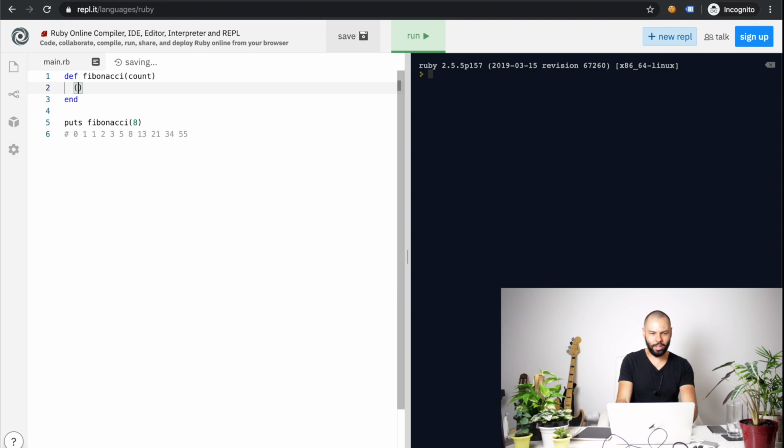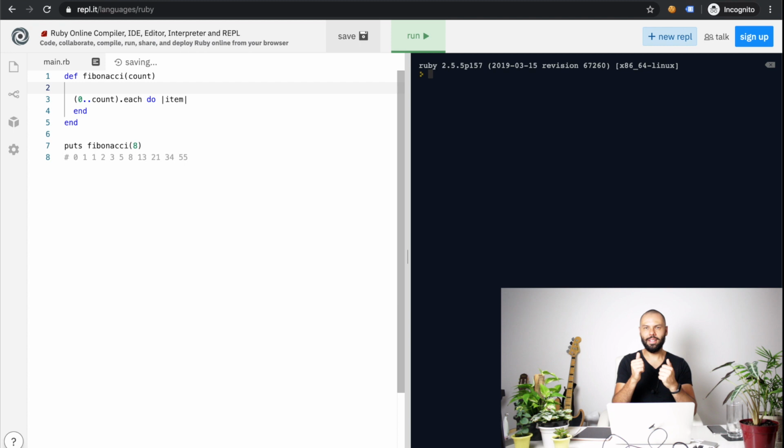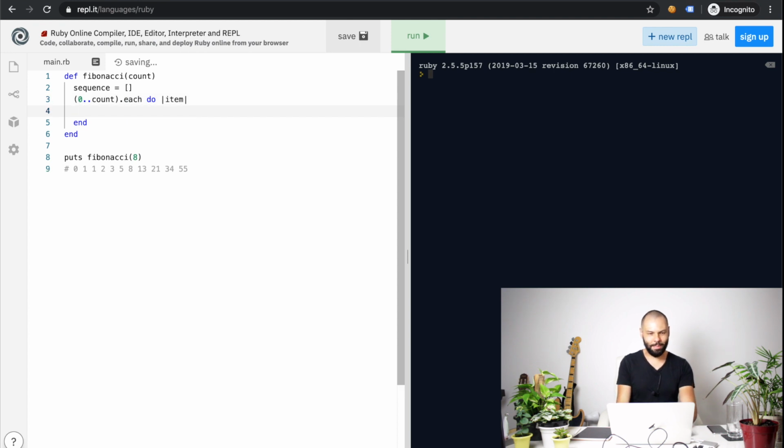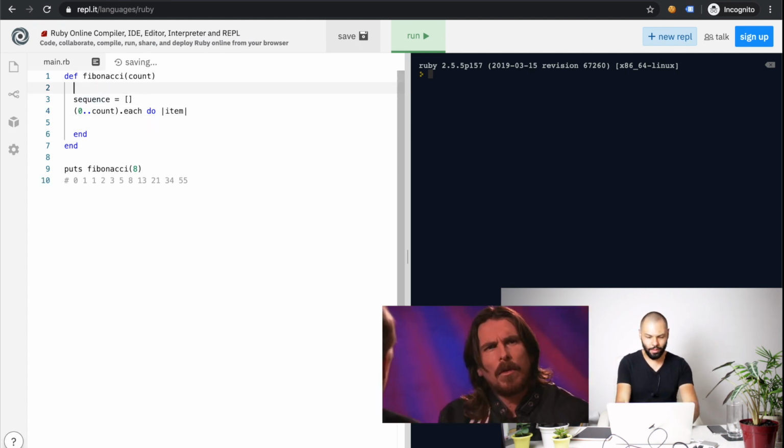I'm gonna calculate that using 0 until count, and I want to do something here, right? So I'm going to use this block, and this will be an item, and here we go. Perfect. The first thing that I want to do is create this sequence local variable, and I want to store all of the numbers related to this Fibonacci sequence. Instead of storing directly to this sequence, I want to create another local variable, because I love to create local variables.